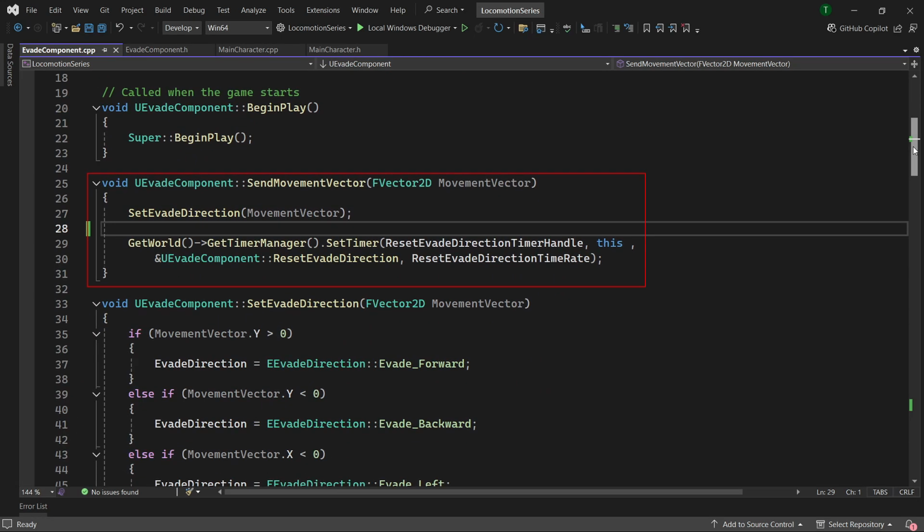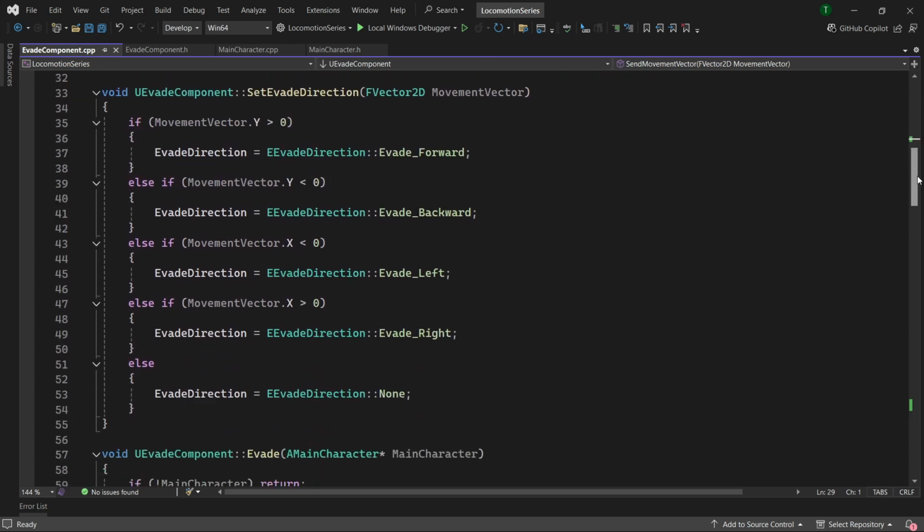The sendMovementVector function is triggered whenever the player provides movement input, and it's already linked to the move function in the character class. This function passes the movement vector to the setEvadeDirection function, which is responsible for determining the direction in which the character will evade. Let's take a look at the setEvadeDirection function.